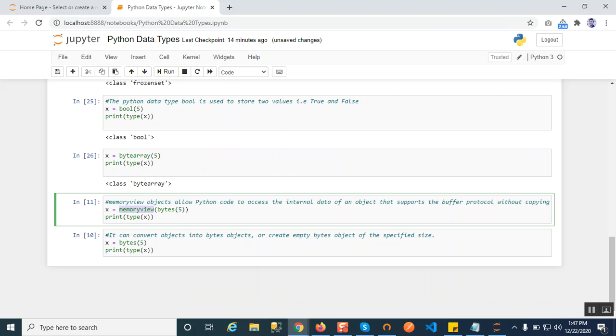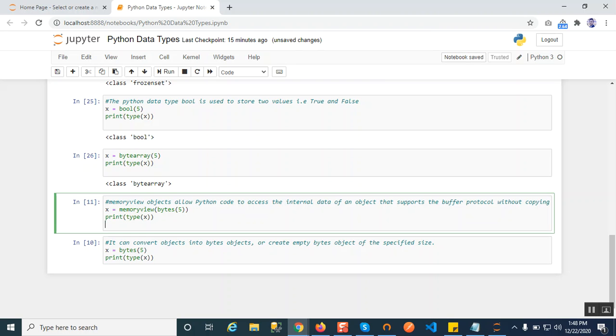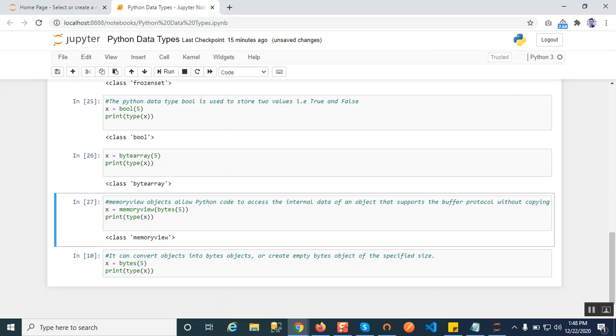Memoryview. Why are we using memoryview in Python? Memoryview objects allow Python code to access the internal data of an object that supports the buffer protocol without copying. As you can clearly see from the term memoryview, we use this data type for the internal data of an object and buffer protocols without copying any value. The class is memoryview.